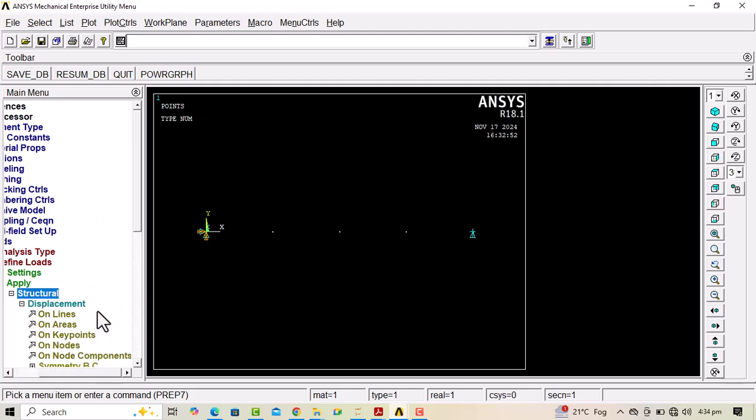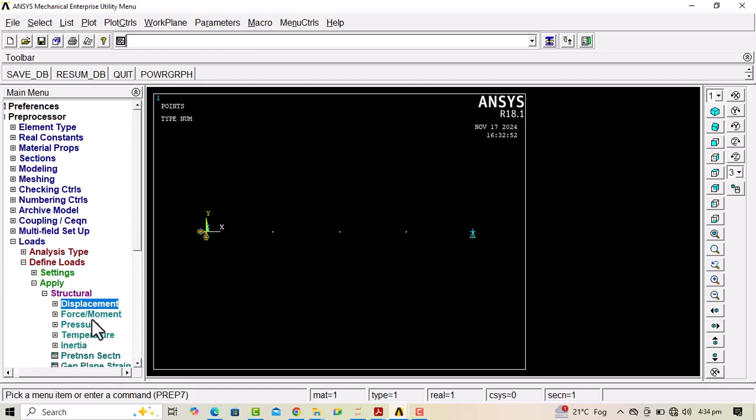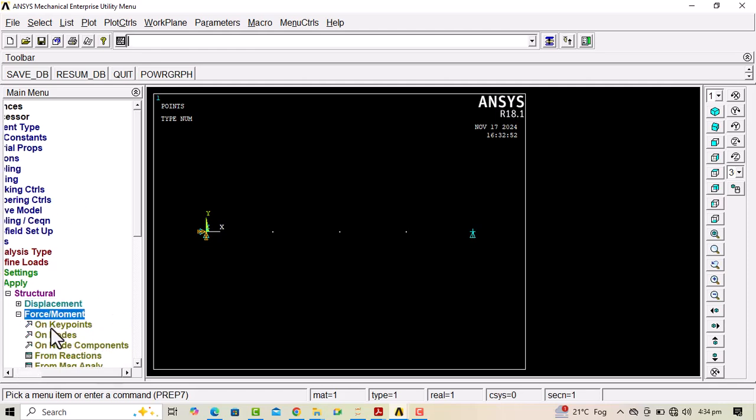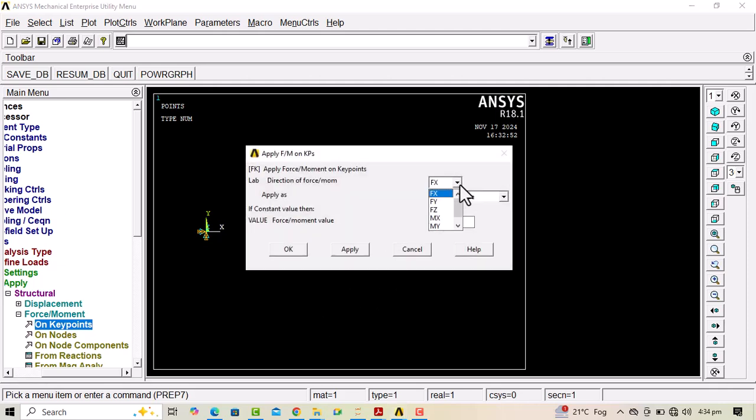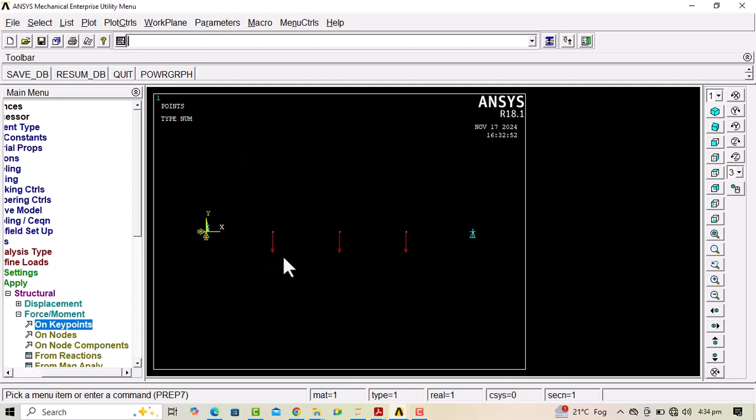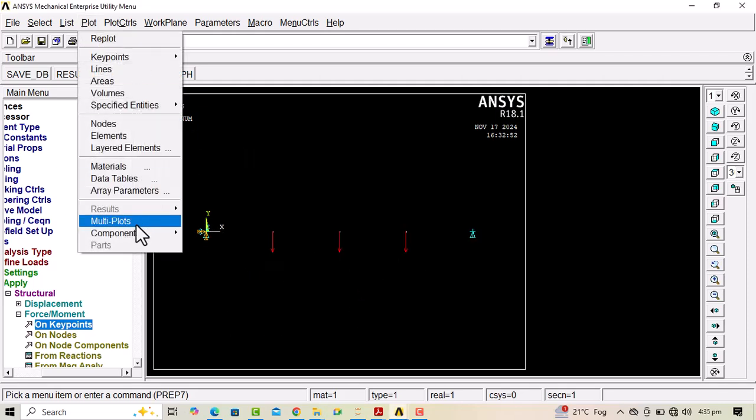Now, since I have defined my meshing and boundary conditions, I will apply the loads, the forces, on key points. I assume a point load of, for example, 300 newton in the vertical direction. The negative sign indicates that it is applied in the downward direction, since our vertical y direction is upward, so the negative sign means our load is applied downward. So my load is applied.